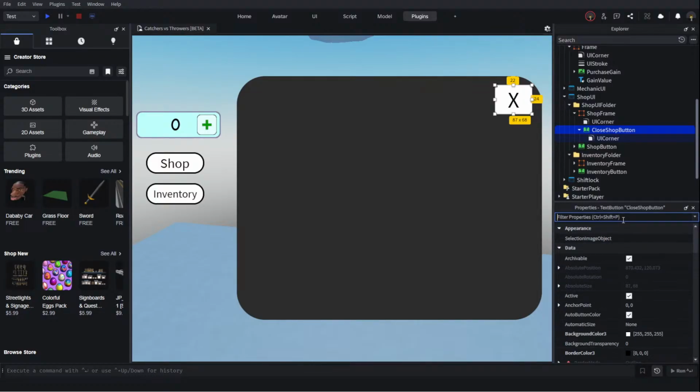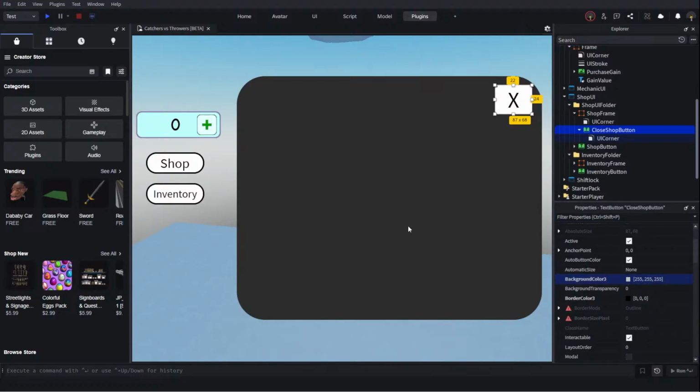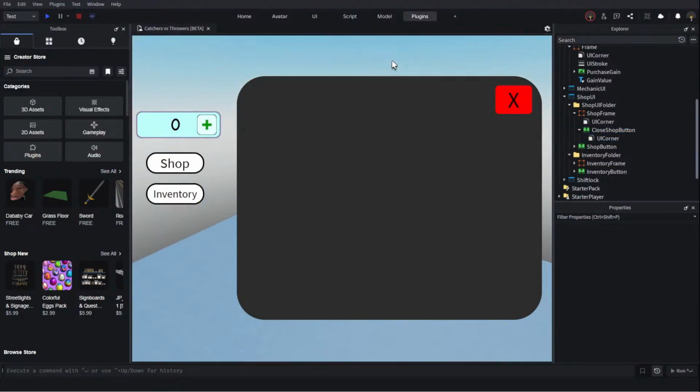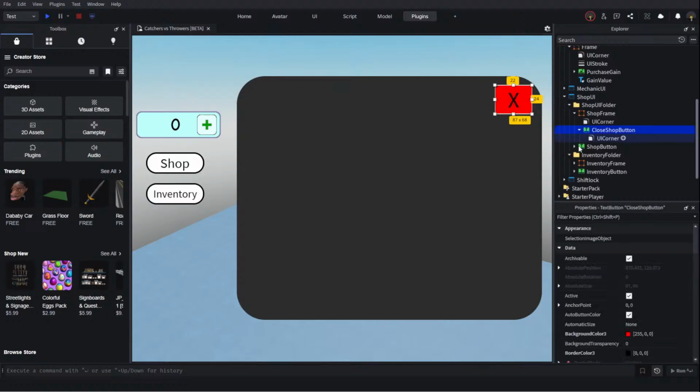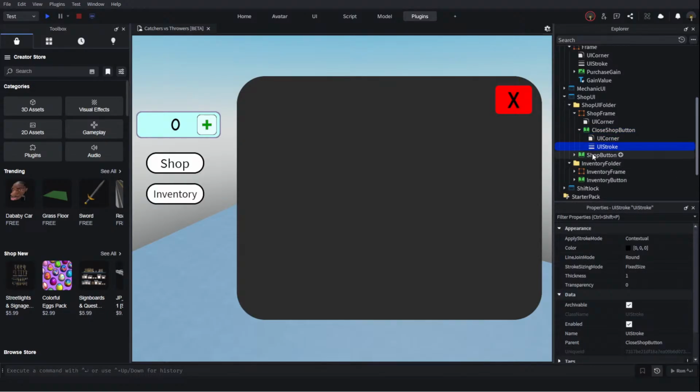We're gonna make, what is that? I forgot. Yep, the color. Okay, that's a little comfortable. Yeah, I'm gonna add the UI stroke. All right.